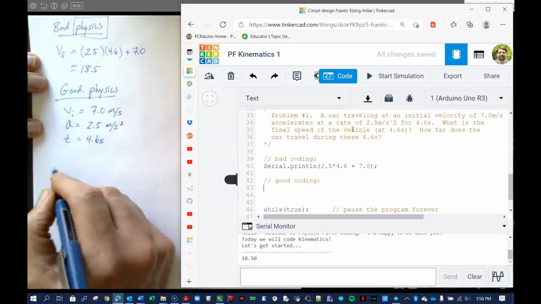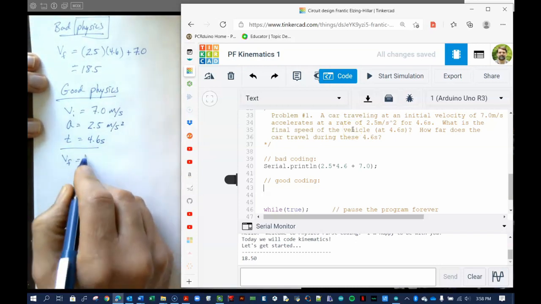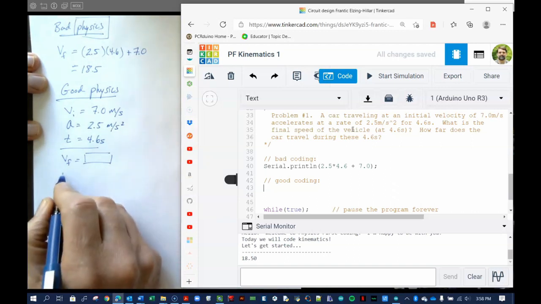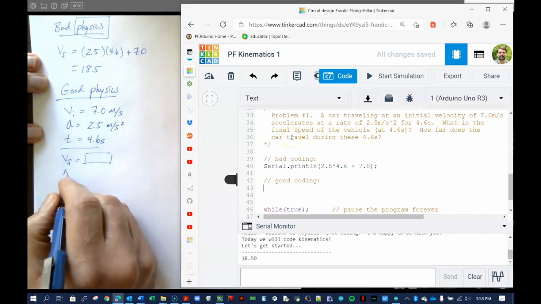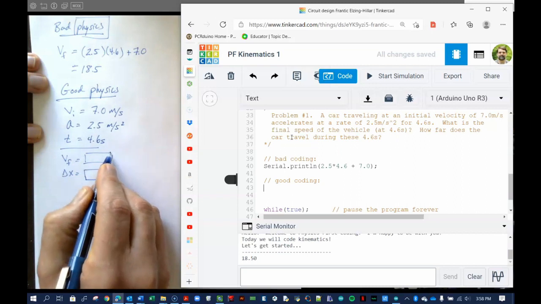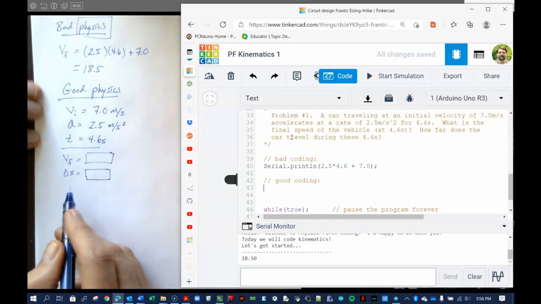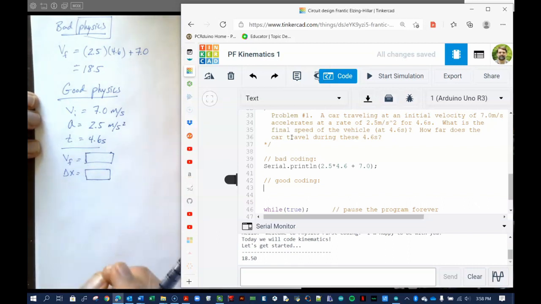And then our unknowns here, the things we're looking for: the final velocity, and we're also looking for how far the car travels. We're looking for its displacement. And we're going to just assume for the displacement argument that it starts at 0 meters. Okay, we want to see what the displacement is during those 4.6 seconds.